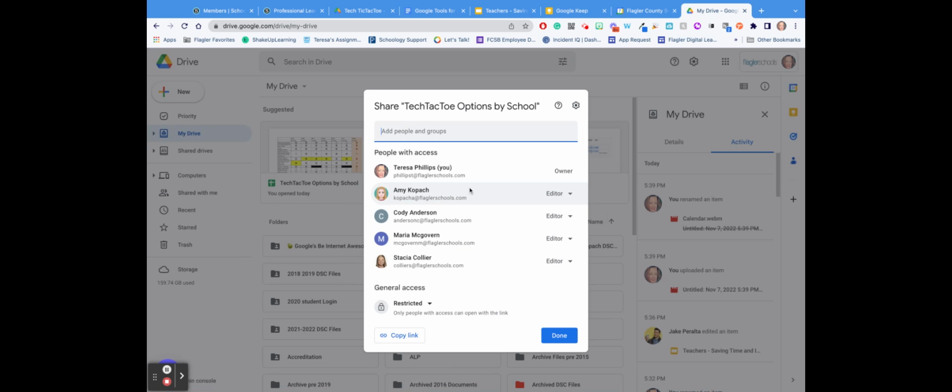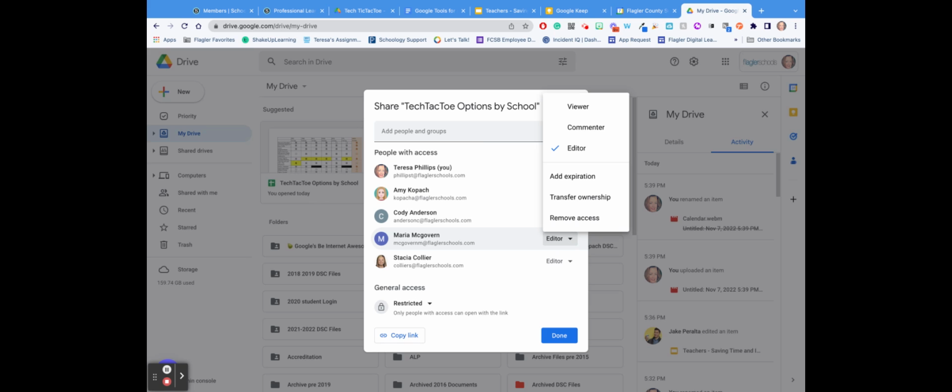A few things just to remind you about, you can share it with specific people. And when you share it with specific people, you can click and decide, are you going to give them the right to just view it? They can't change it. You can give them the right to be a commenter, meaning they can add comments, but they can't change the file, or you can give them full access to edit it. I can also decide to add an expiration date. So if I wanted to let you look at this file for 2 weeks and then you don't need it anymore, I could take it away. And since I've already shared this file with Maria, I can transfer the ownership to her, and I can even remove access if I need to.